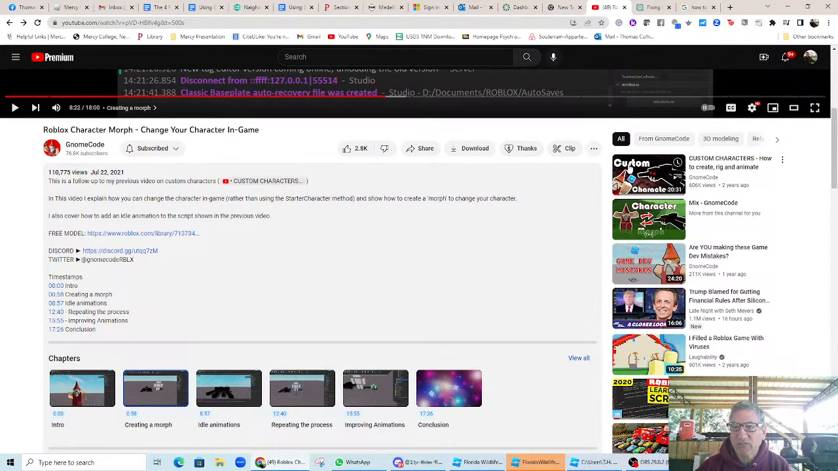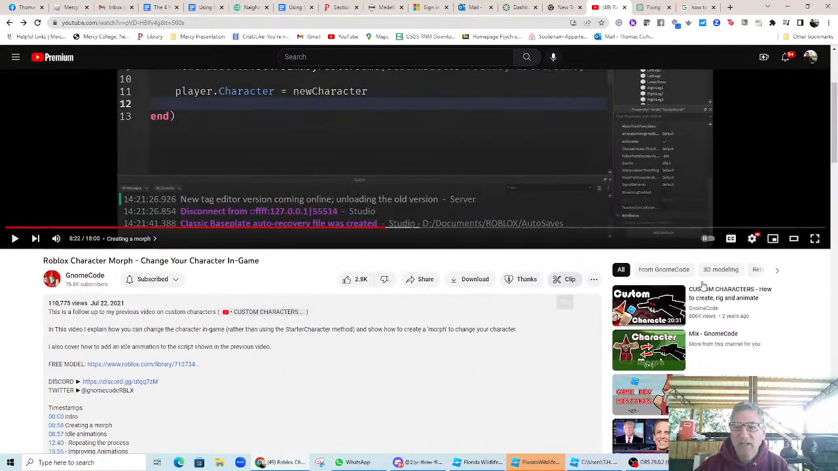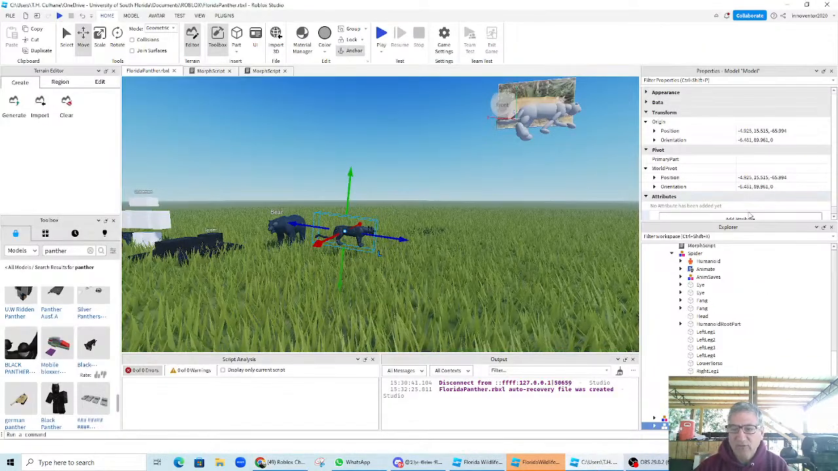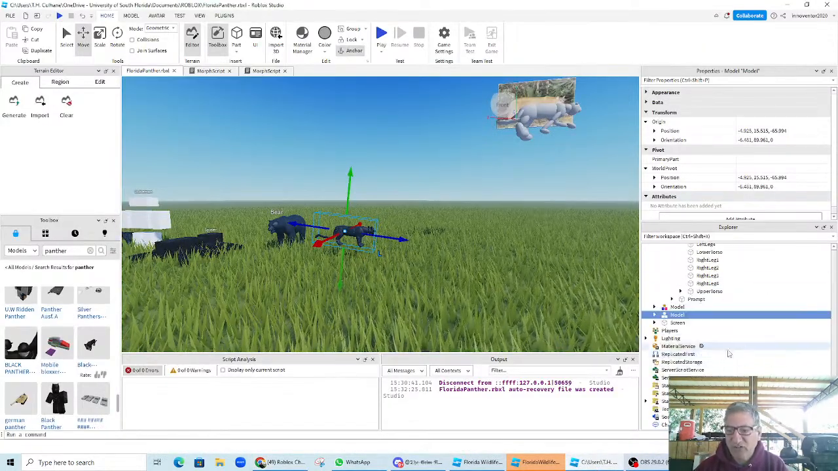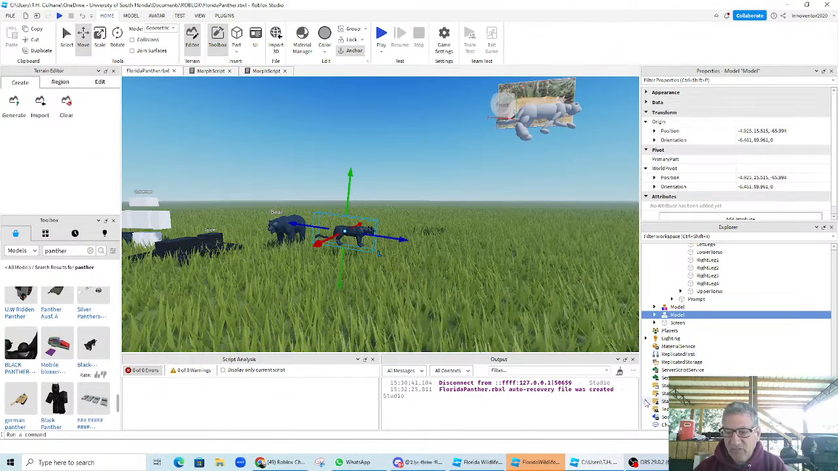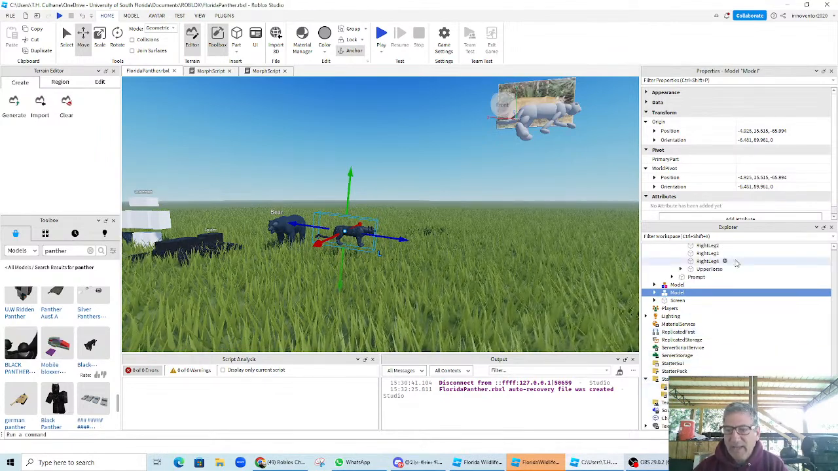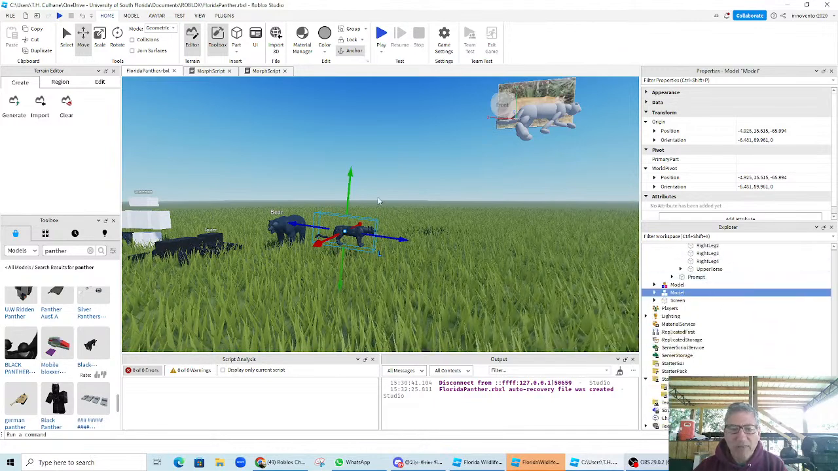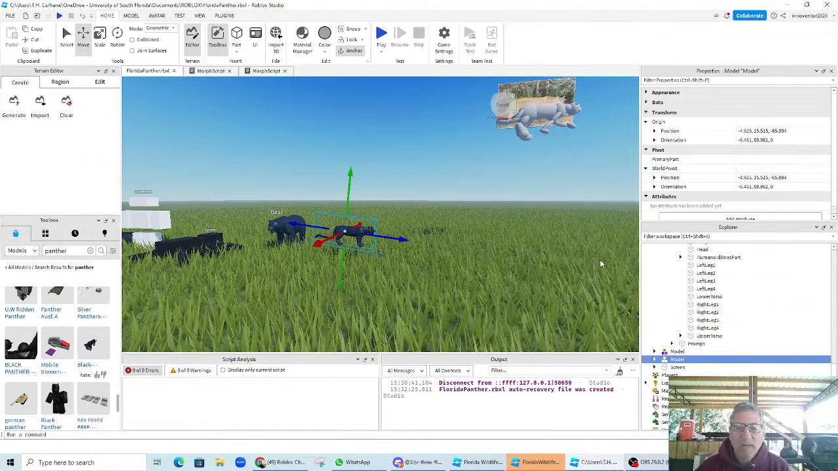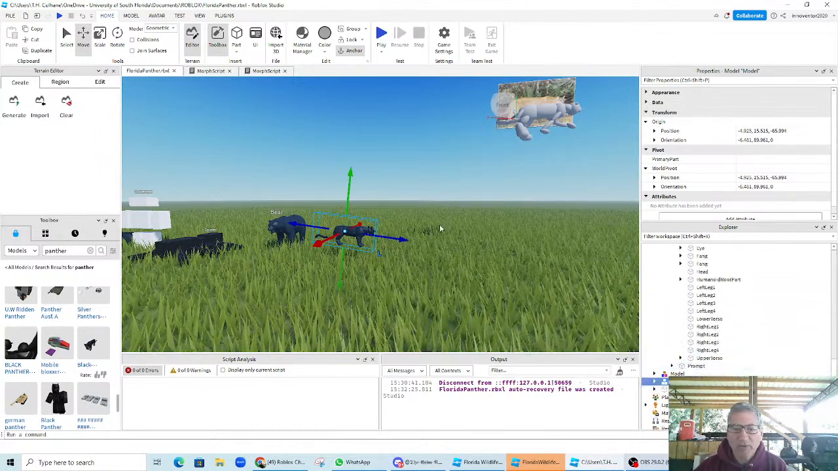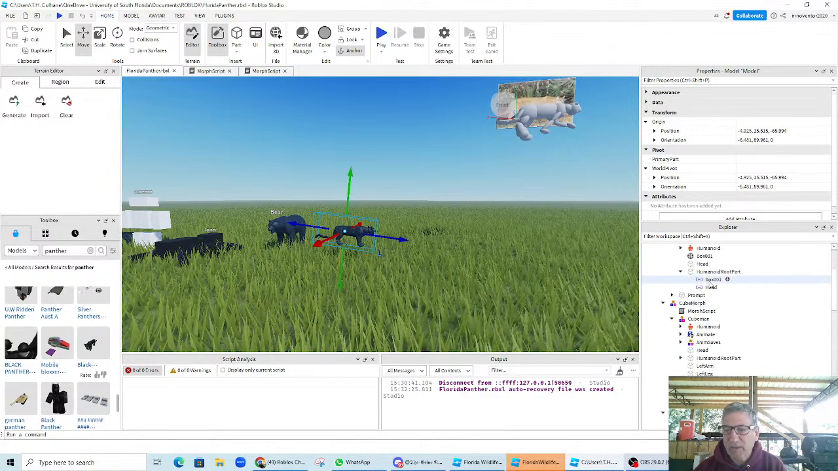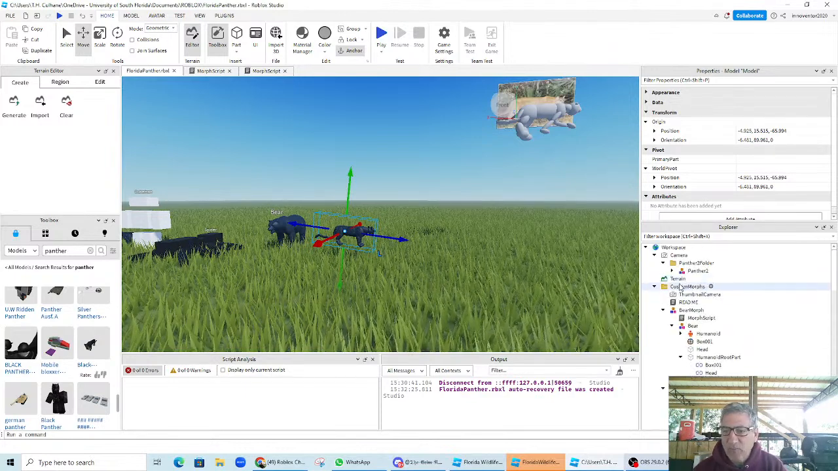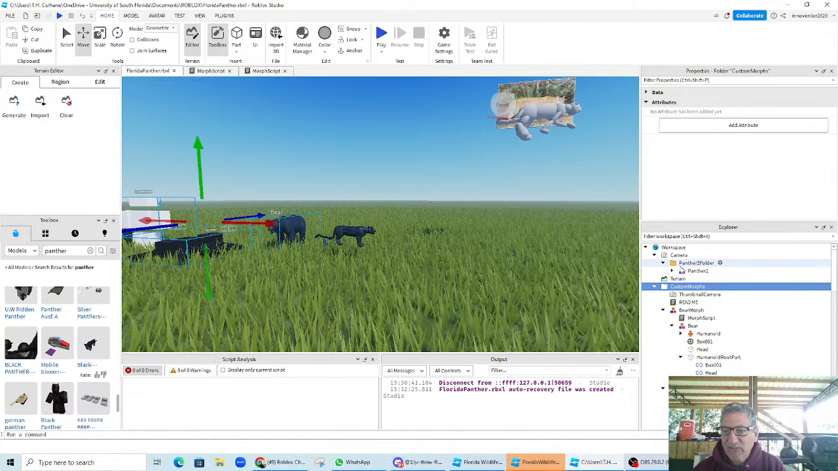I watched his custom characters, how to rig and animate first, and now I'm doing this one. And this is much better than the way I learned from his first video, because in this case, I don't have to set it as a starter character. Originally, I had to go to starter player and put in the bear or the panther as a starter character, and then something broke for me. So here I'm using the typical starter character.